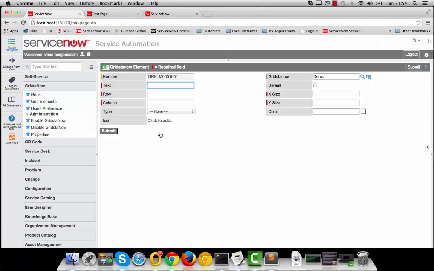We say we want to add some new block. In this case it's called demo block B. This one will be placed on the first row, but on the second column. This one will also be a default one, and this will be slightly bigger than the other. We want 2 units for the X size and 2 units for the Y size. About the color we say orange, and the type we say link.